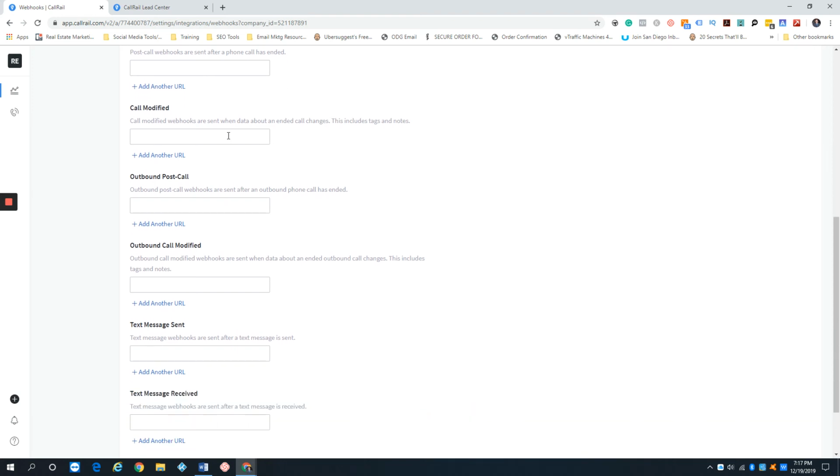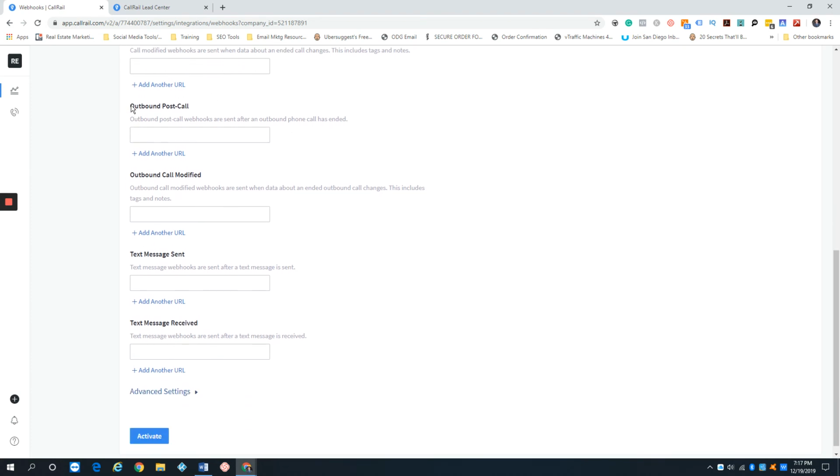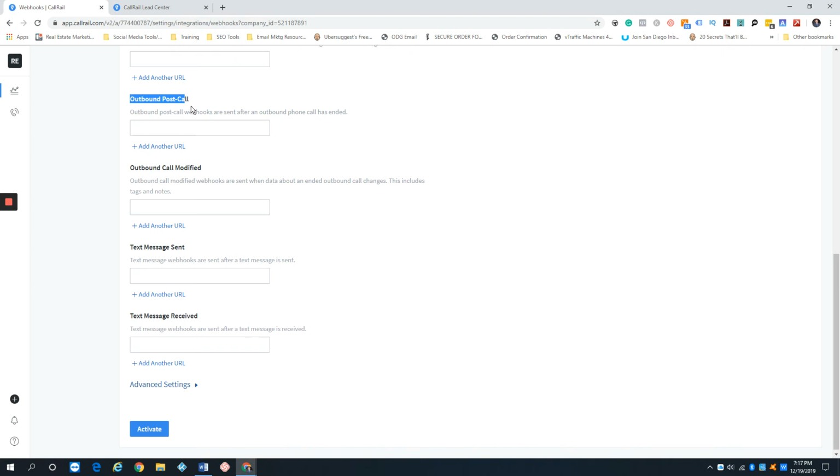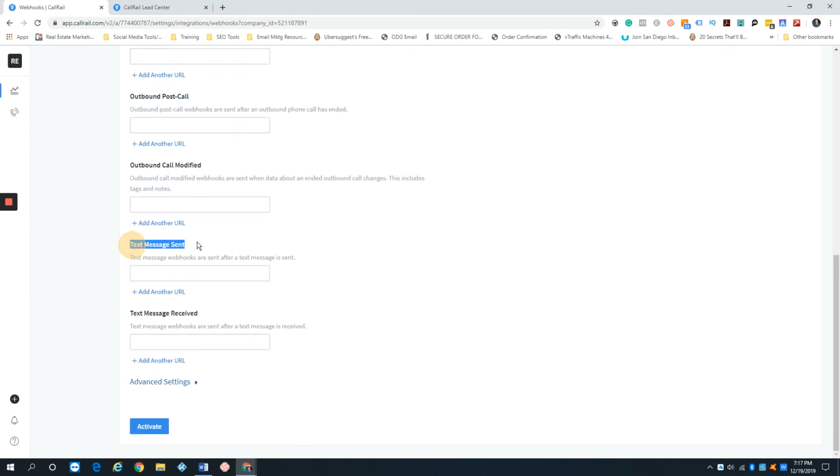Call modified is a little bit different. It's just based off certain tags and notes or how the call went. You probably would never really use this one. You have one set up for if you have an outbound call and a conversation, and when it's over, it'll push that information over to your CRM. Same for texting. If it's sent or received, it'll push that information over to your CRM.